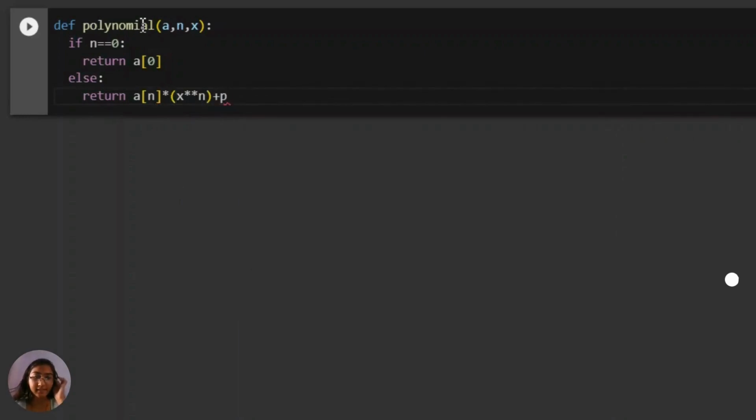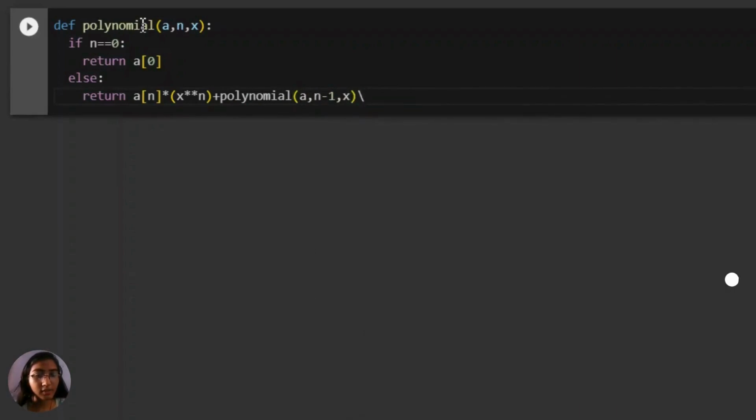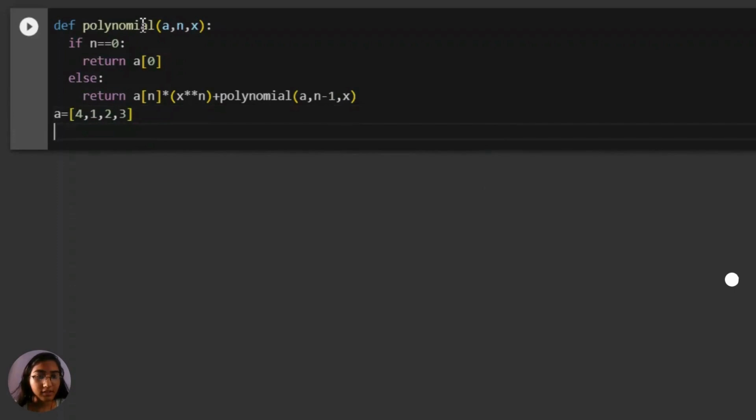Now we will check whether it is working or not. We are taking a equal to 4, 1, 2, 3, our previous example, and then print polynomial(a, 3, 2). Yeah, that's pretty much it, and the answer is 38.